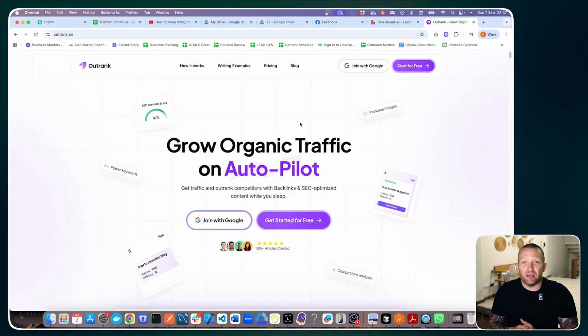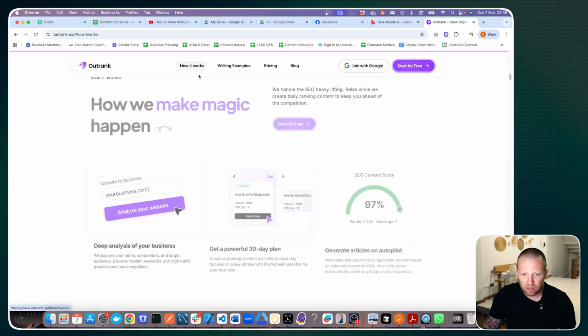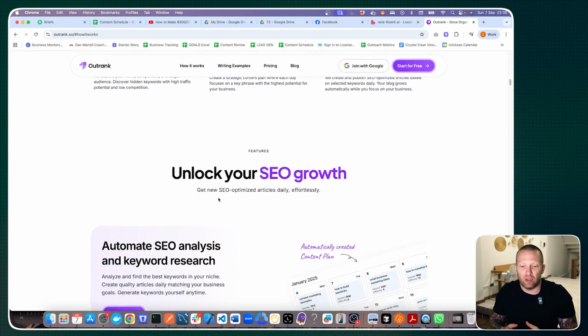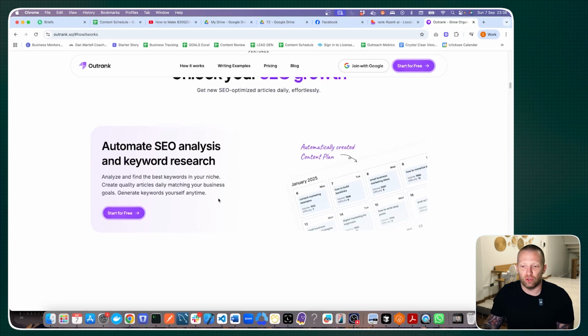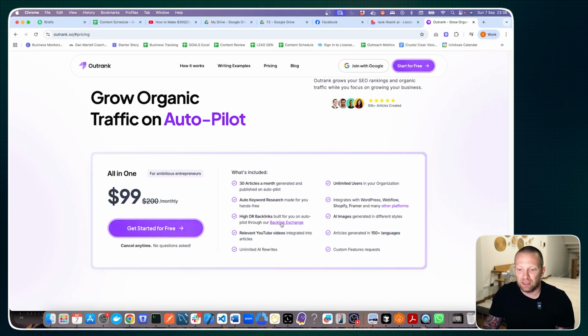It's a super simple concept. There's tons of these out there. It's an automated SEO articles generator. Let's have a look through it. Outrank, how it works. So you put in your business details, auto selects keywords for you, and then starts creating content and ranking you based on those keywords and the information you've given it on your business. And it's $99 for 30 articles a month. Auto keyword research made for you hands-free. High DR backlinks. So we're going to rebuild this today with AI.